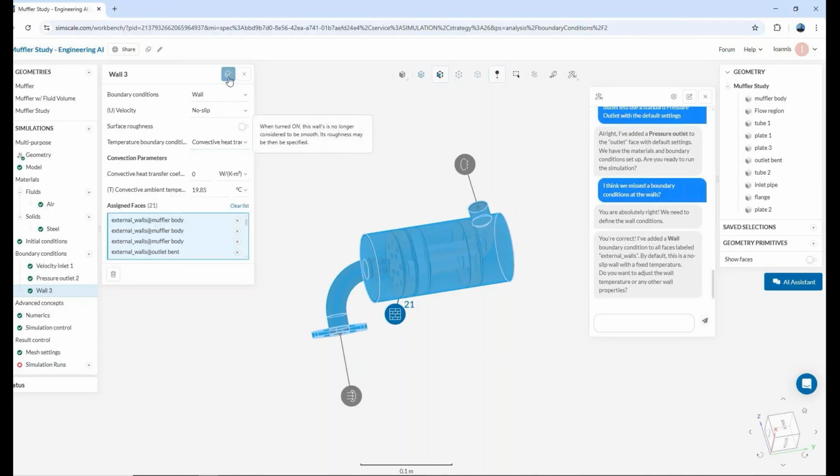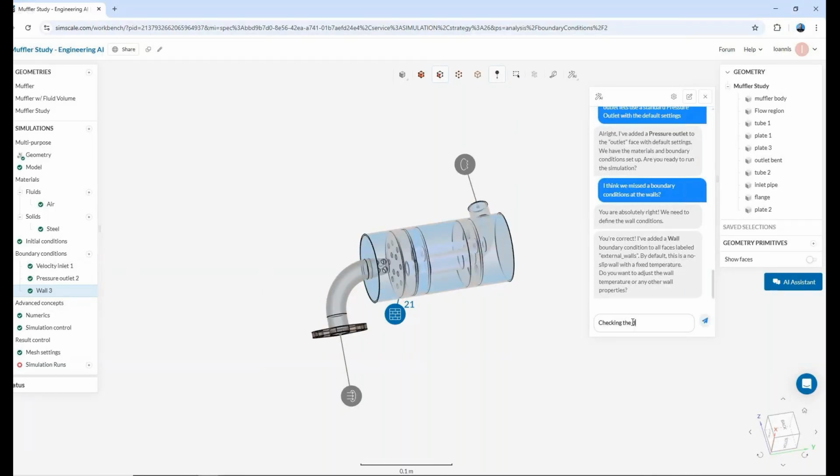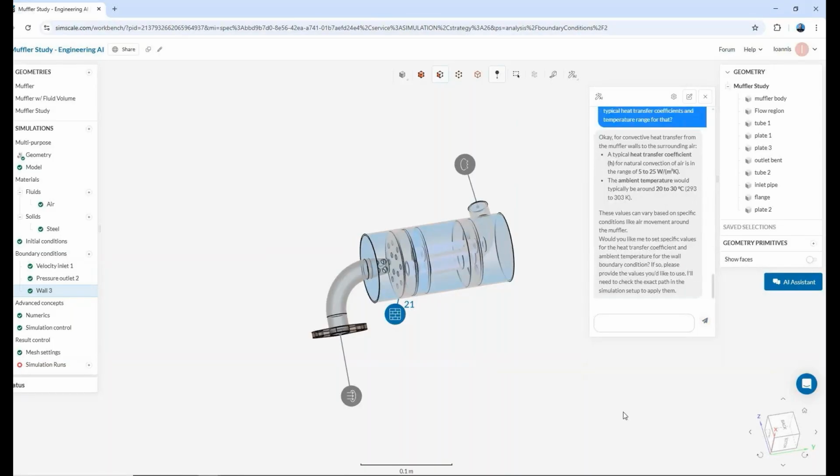I can select one of the different options, and then I can ask it for recommendations. For example, what is the typical heat transfer coefficient that I should use in this case? And what is the typical ambient temperature condition that I should use? So I can feed this information in the chat. And it will come with some recommendation. And then I can apply this recommendation to the setup.